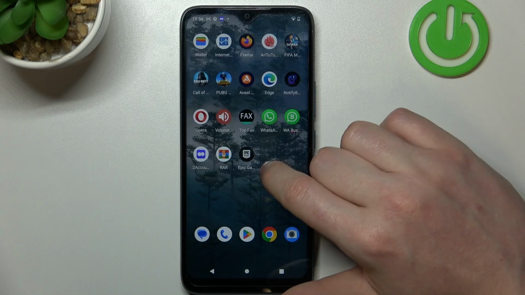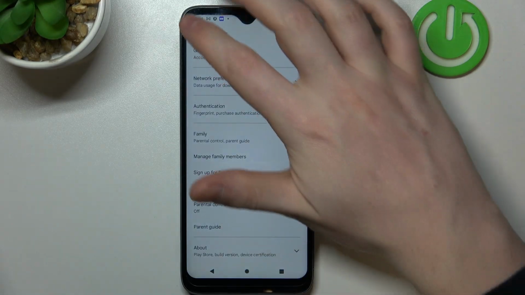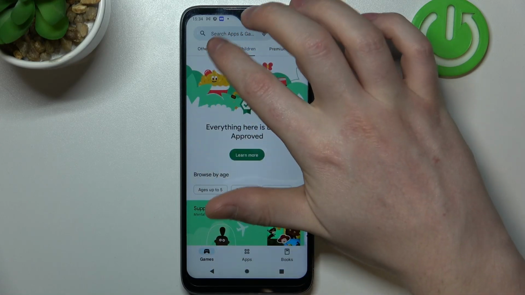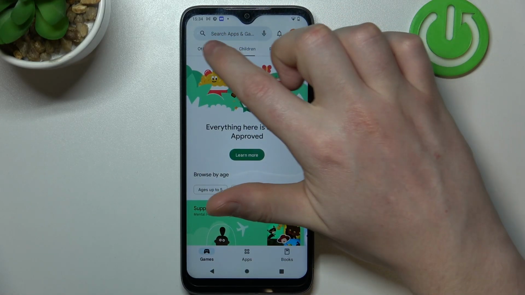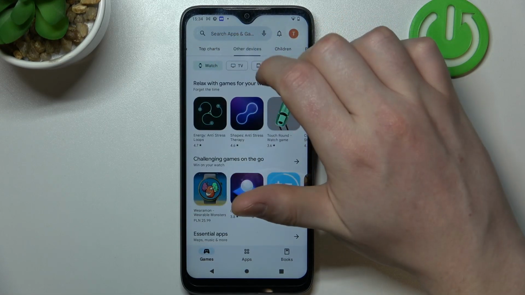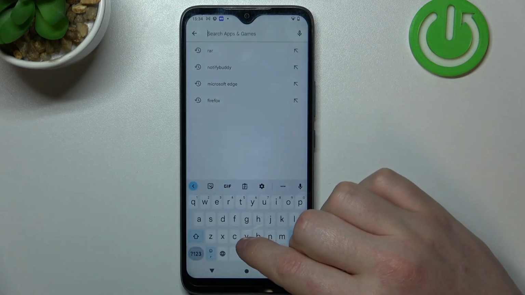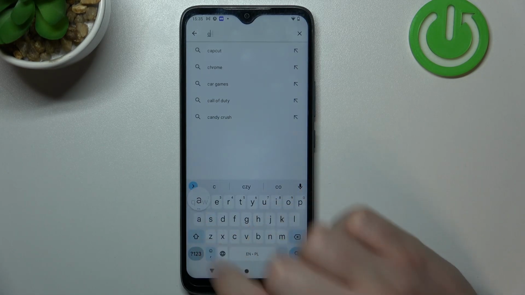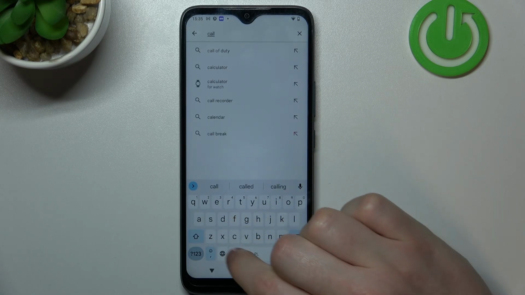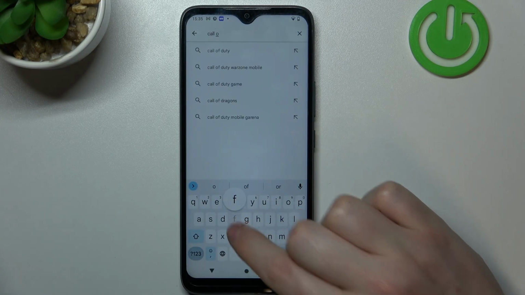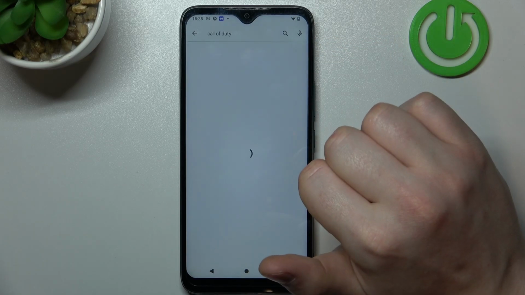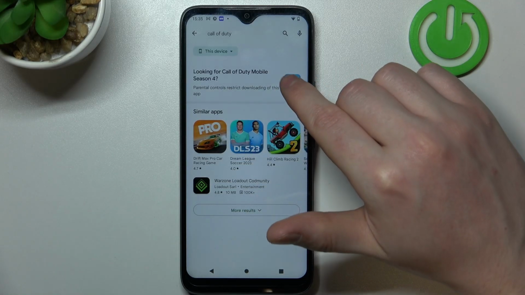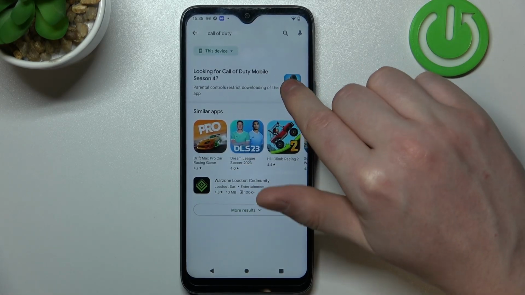And to do this, let's open a Google Play Store first, and if we try to find, for example, Call of Duty, there's no game that we're looking for. There's this icon right here, but if we click on it, nothing happens.